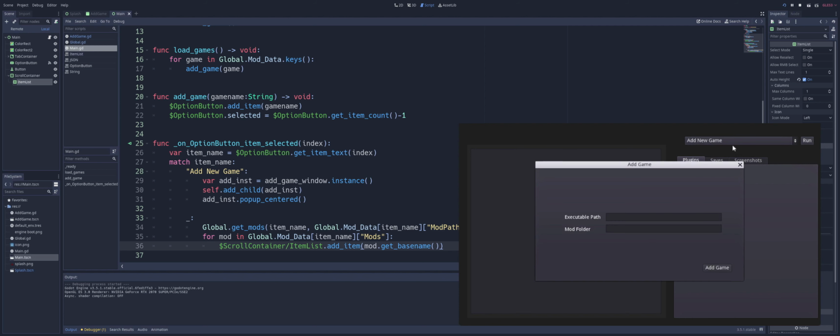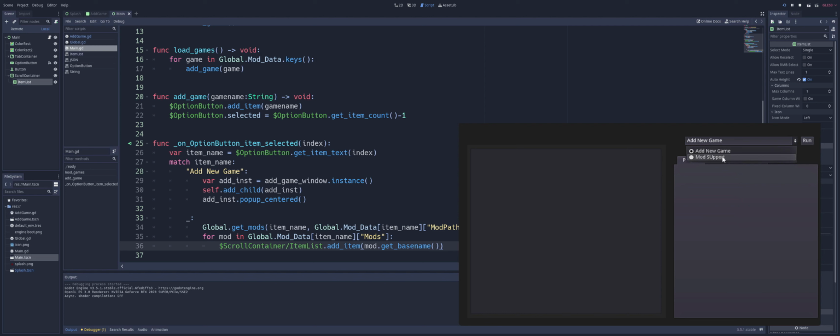you'll see here. If I come back here and go to add new game, we get our window. And if we select mod support, we get our mods starting to get listed here on the side. And of course, we're able to select them. They don't do anything at the moment, but that's always a feature you can add in the future. But there we go. We now have our mods being listed.